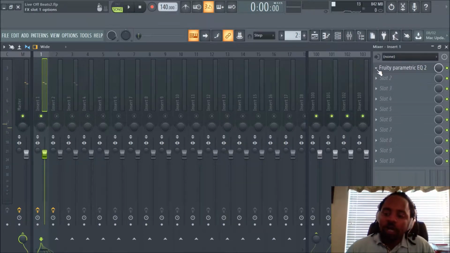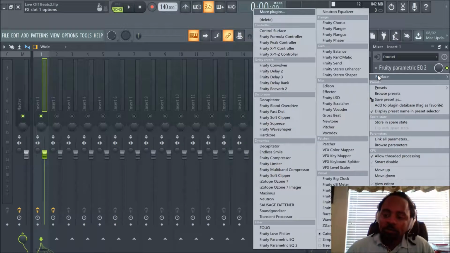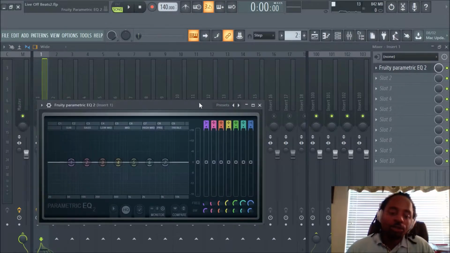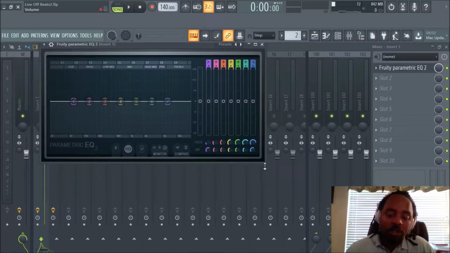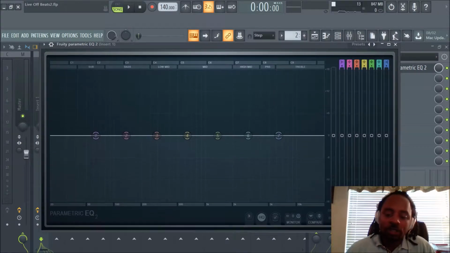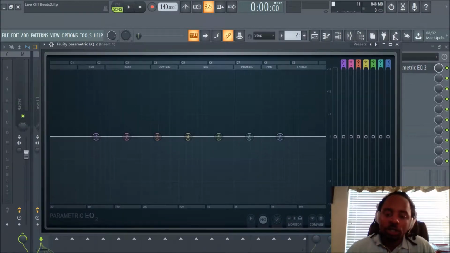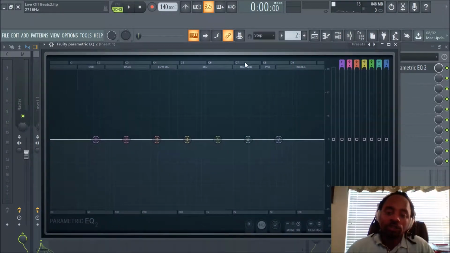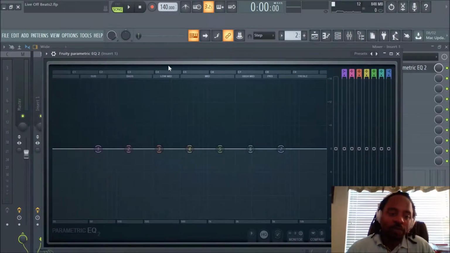If you don't know where it's at, you can always hit this drop down. You don't have to do replace, but yeah, replace and go to Fruity Parametric EQ 2. This is installed pretty much in every version of FL Studio, and it's a very powerful plugin that comes free with the program. So I use it in every beat. What I really love about Fruity Parametric EQ 2 is you can make it large now. You can really zoom in and pinpoint any frequency you want.